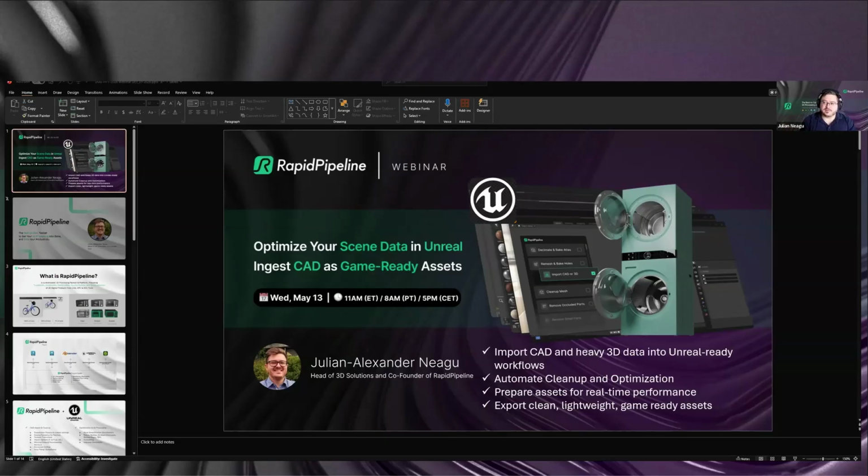So once you have files in Unreal, which don't necessarily need to be CAD files, how can we further process them? How can we help optimize them? What tools do we have which are not available in Unreal or Datasmith? And how can we basically complement your workflow?